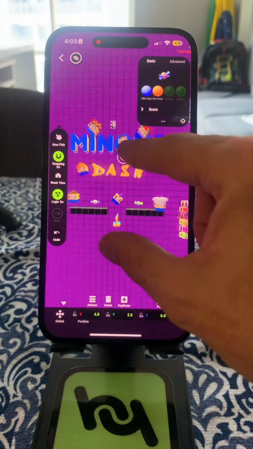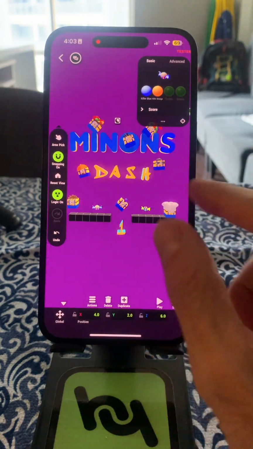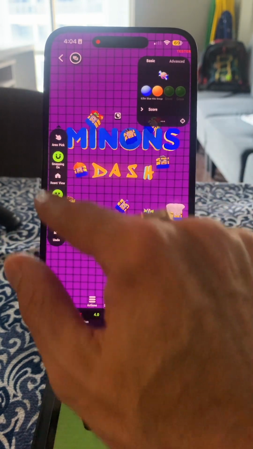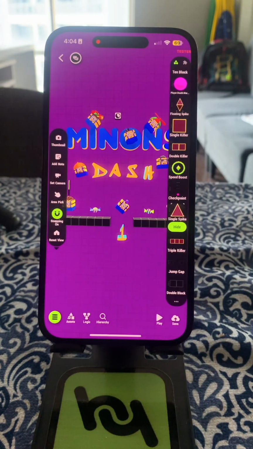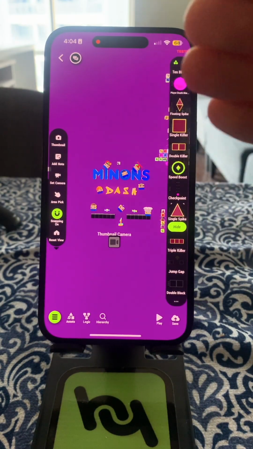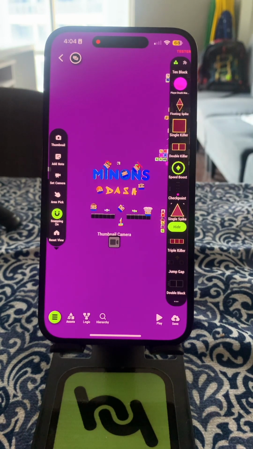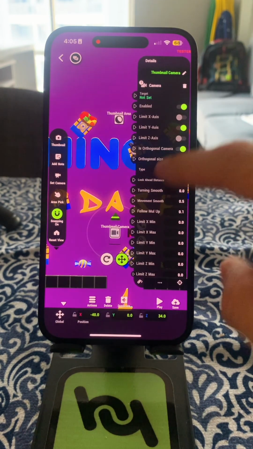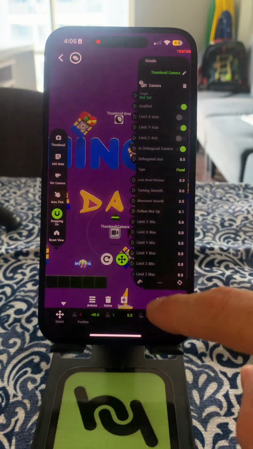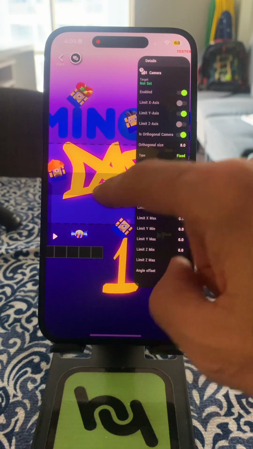In this game, there is the ability to create a title screen, and we want to go to the left, find thumbnail, looking good. This Minion Dash number 1 is going to be the thumbnail. That's going to be what you see before you play the game. Try to attract players to play your game. Let's go ahead and turn this on, and we can see how everything looks. Let's hit play. Here's the thumbnail.